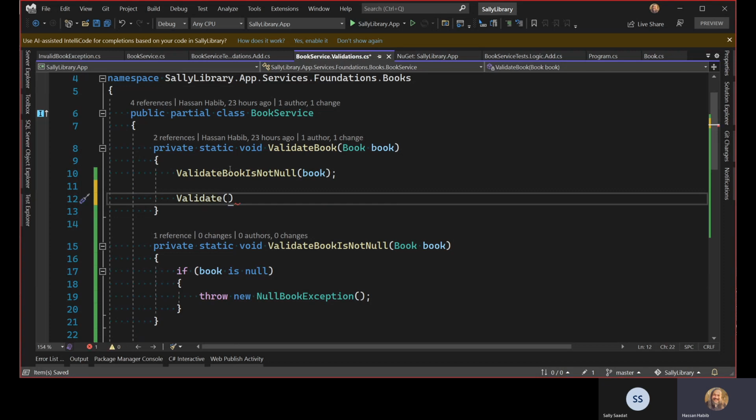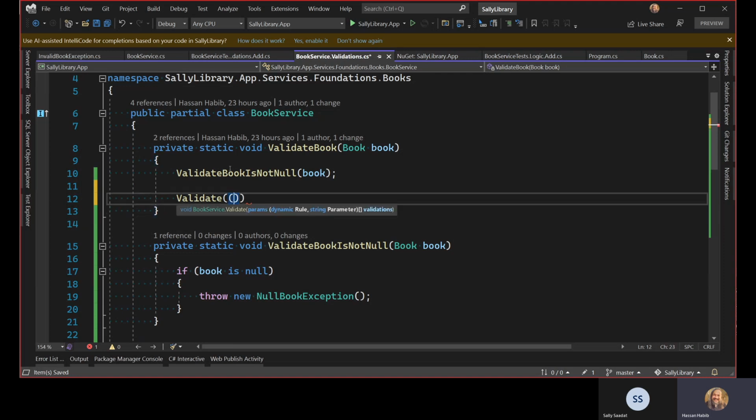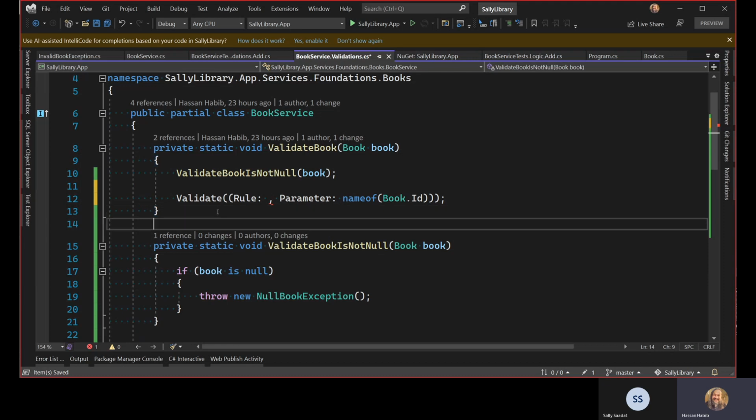We want to validate that the ID is not an empty ID. So I need to create a rule before I can use that rule. I need to pass a rule in here, and I need to pass a parameter. The parameter is easy. I can just go here and say nameof book.id, like this. Book.id, that's easy, but the rule is what I need to create. So let's create that rule.